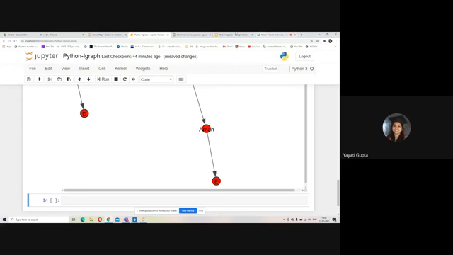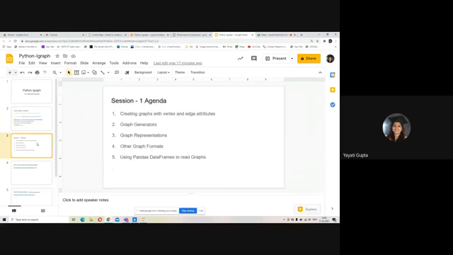I actually forgot to talk about this. The things we'll be discussing in this session: we have done this, the first one here, creating the graphs with vertex and edge attributes. These are the other things which we are going to do.